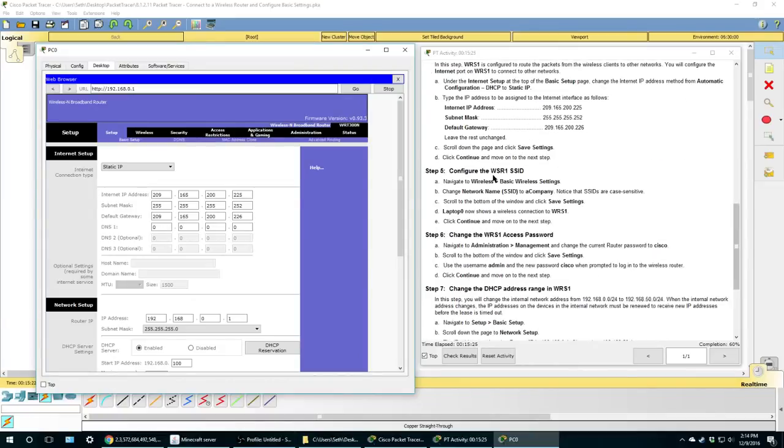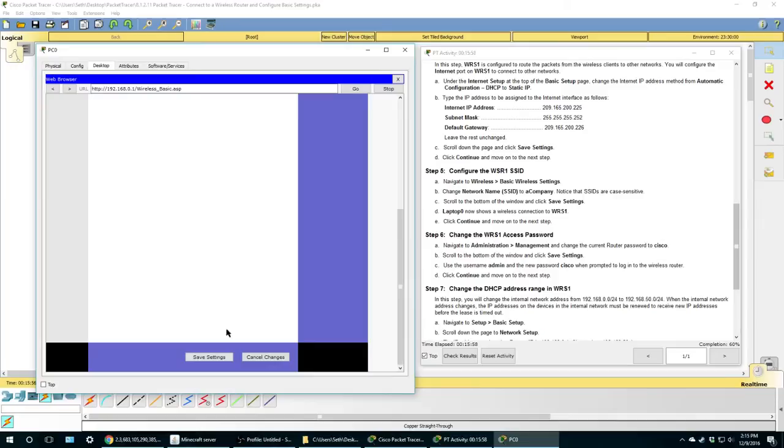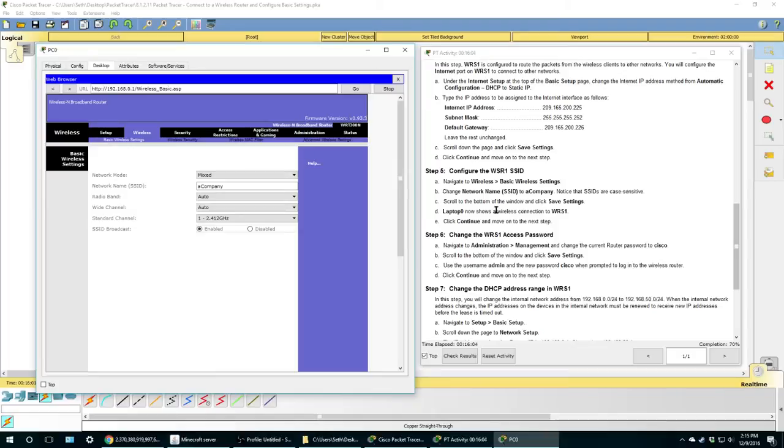Step 5. Configure the WRS1 SSID. Navigate to wireless, basic wireless settings. So where's wireless? And then basic wireless settings. Alright, good. Change the network name SSID to A company. So we're going to go here, highlight that, delete, and type A company. There we go. Then scroll down, save settings, continue, scroll back up, and then the next step.